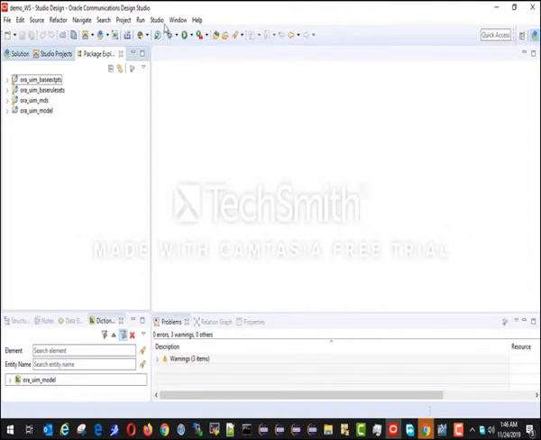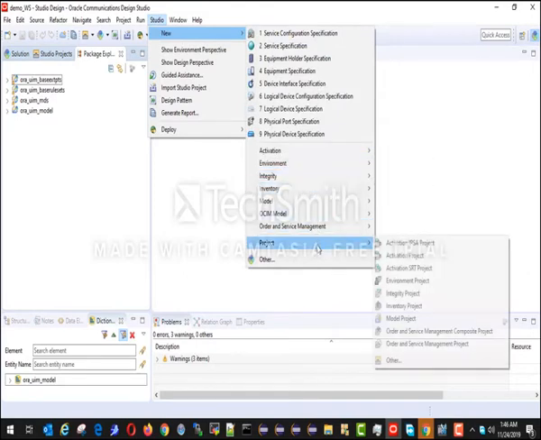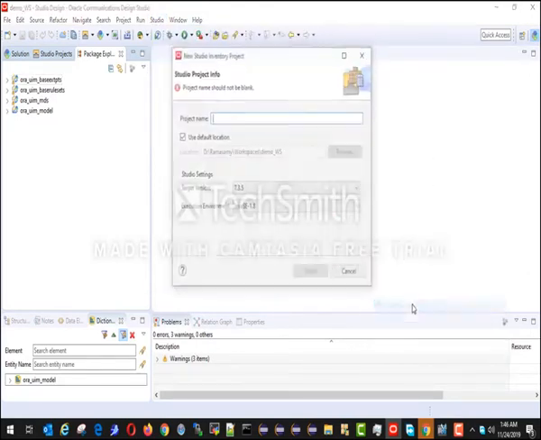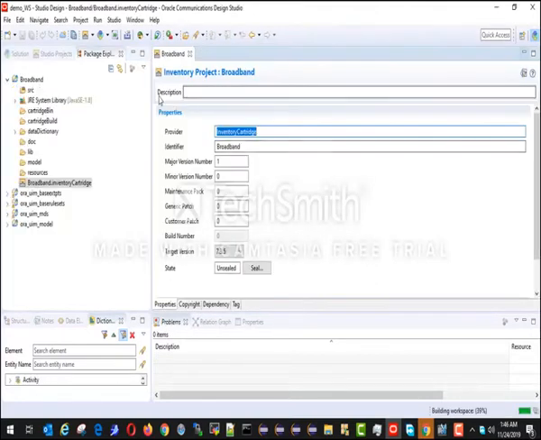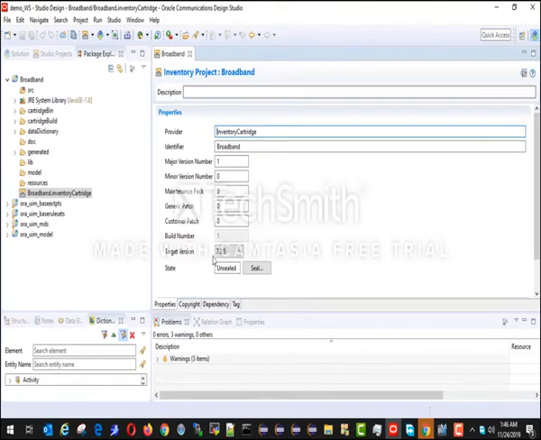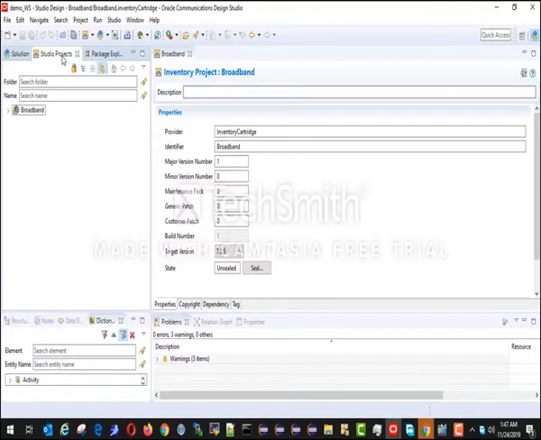So let's create a new cartridge. Let's click on the Studio menu, New, Project, and Inventory. Let's name it Broadband. This Broadband target version is 7.3.5, and it uses JDK 1.8. Now I am in Package Explorer. You can go to Studio Project also to explore the project components. So now we have created a broadband cartridge.